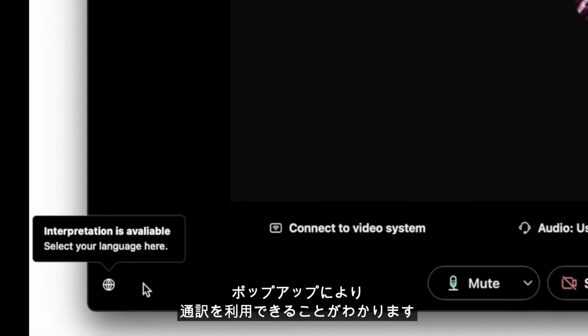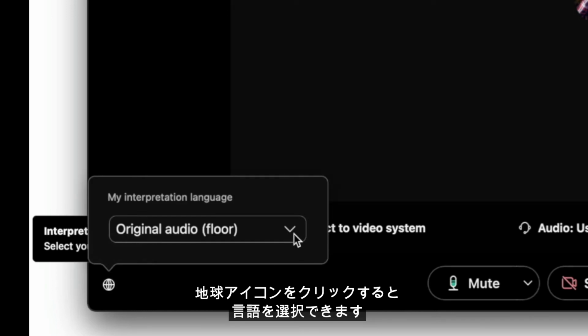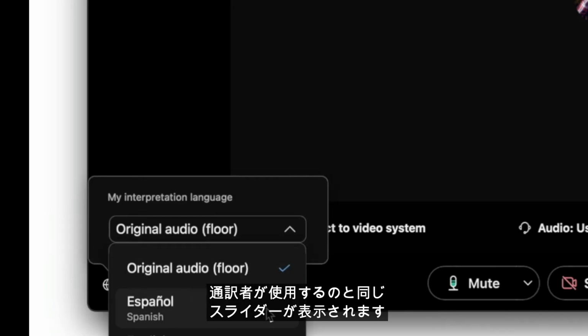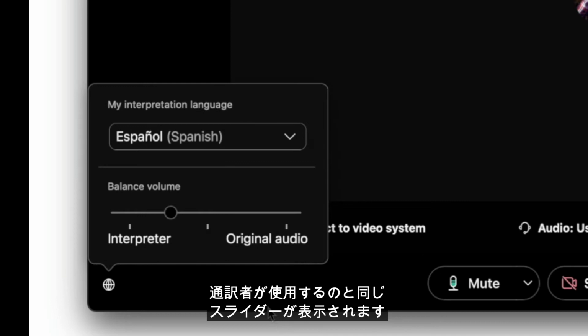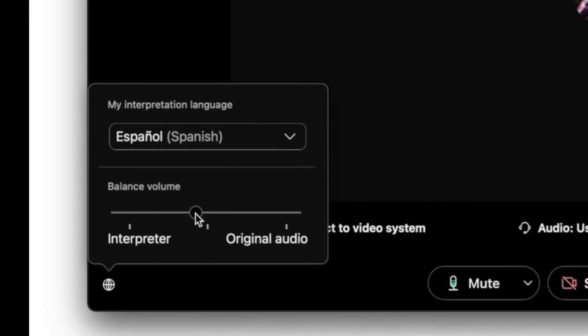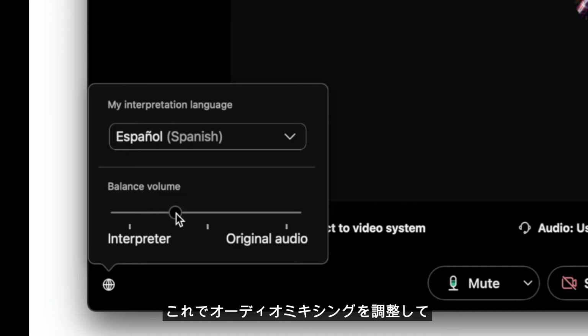Well, let's now look at how easy this is for your attendees. They'll get a pop-up telling them that interpretation is available. They just click the globe to select an available language. And now they also have this same slider that we saw on the interpreter interface. This is used to customize the audio mix.